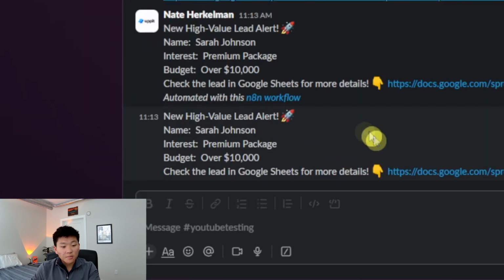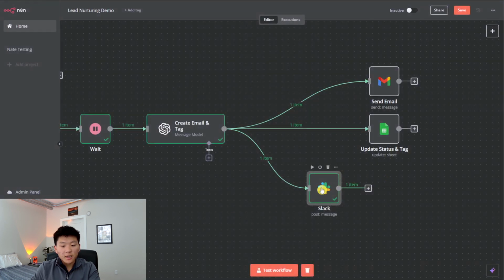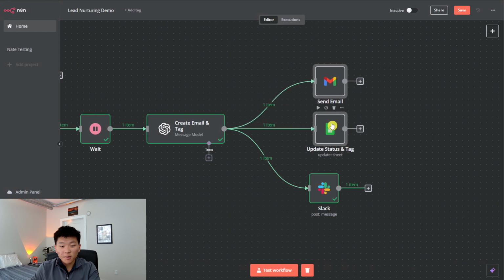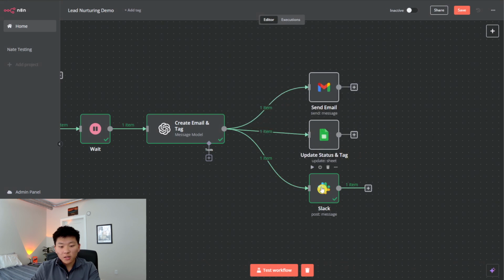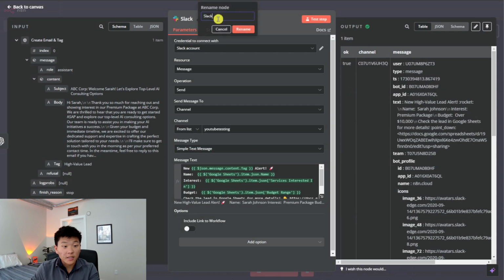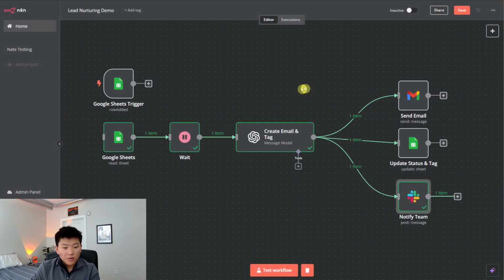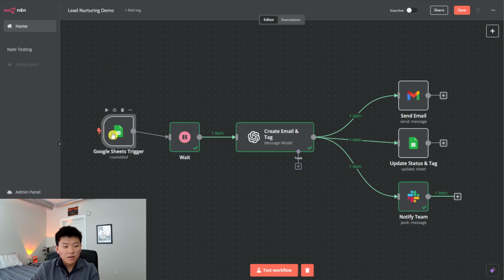And now you can see this most recent message. There's no automated message at the bottom. So that's coming through nicely. And really that's it as far as what we wanted to set up. You probably just want to label your nodes. I labeled these two, and we'll just call this one like notify team. But yeah, that is all that we have really. So we will actually hook up this Google Sheets trigger now and resave this.